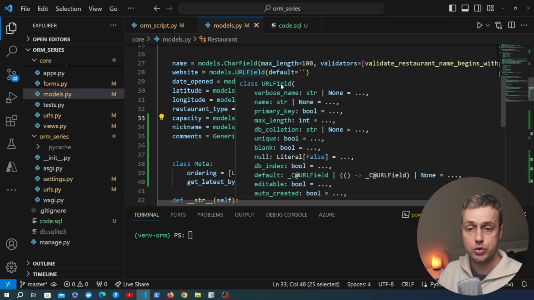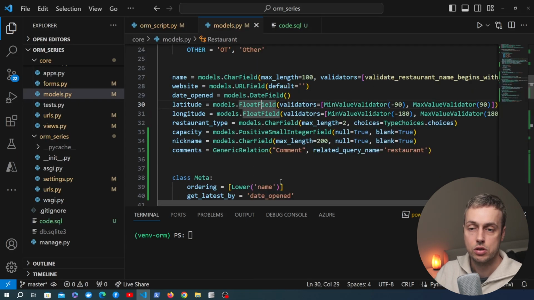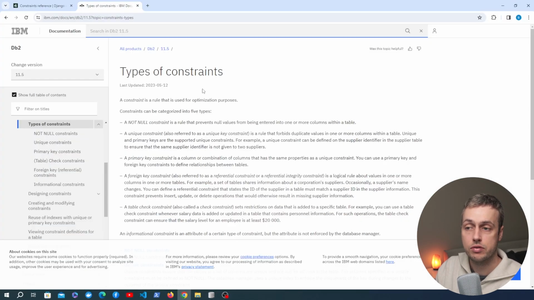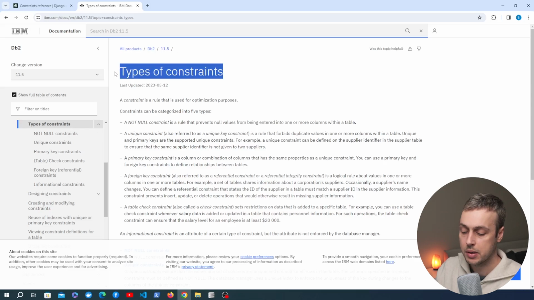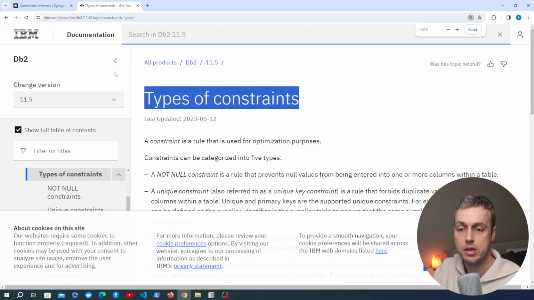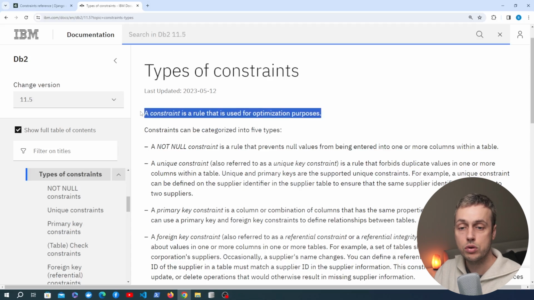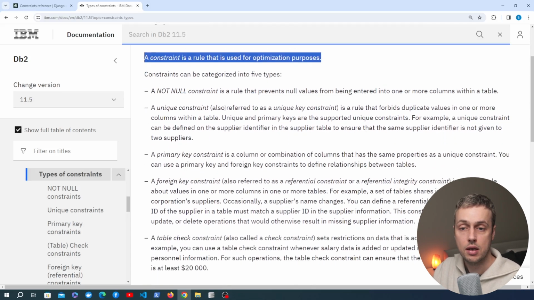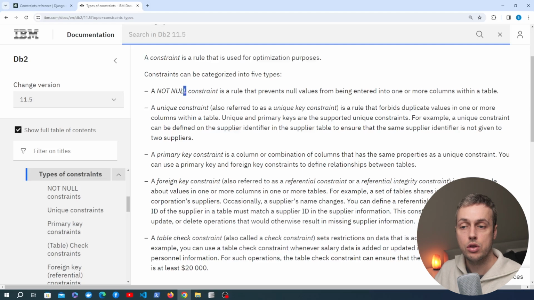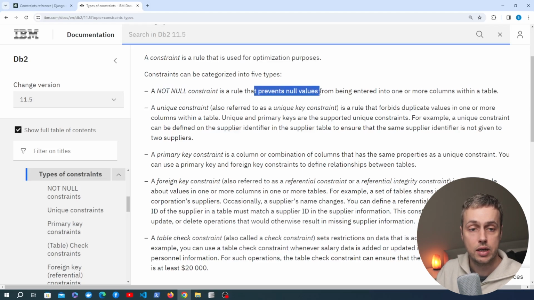Let's go back to models.py, and we're going to define some other constraints in a second. But before that, let's go to this documentation here from IBM. This will document the types of constraints that you have in a database. Now let me make this bigger so we can read that better. Now, a constraint is a rule that's used for optimization purposes, and some of the constraints you see here are a not null constraint. That's a rule that will prevent null values from being entered into the column.